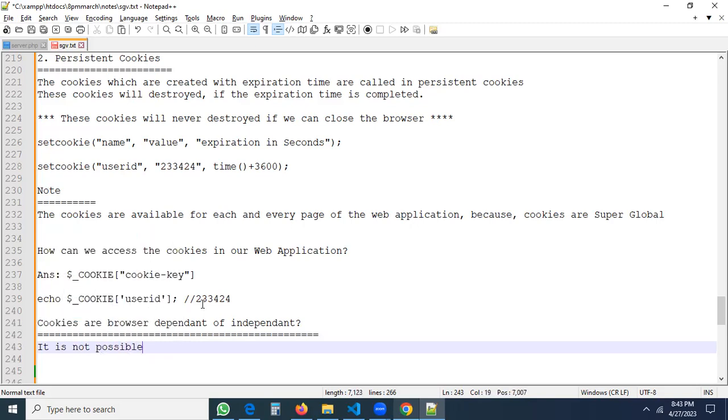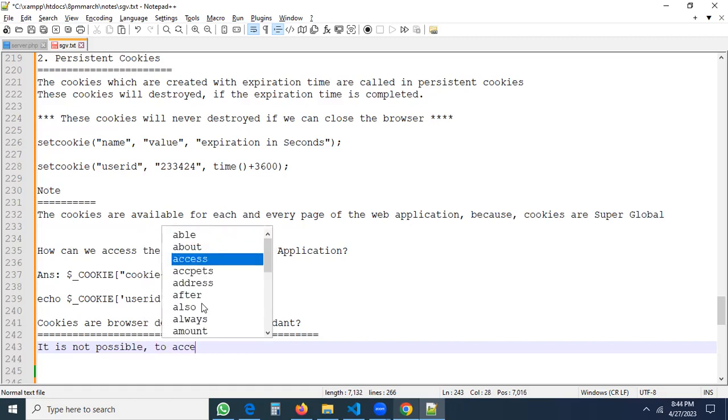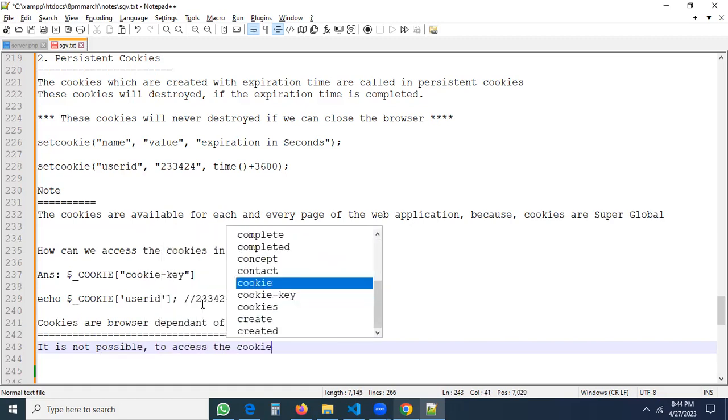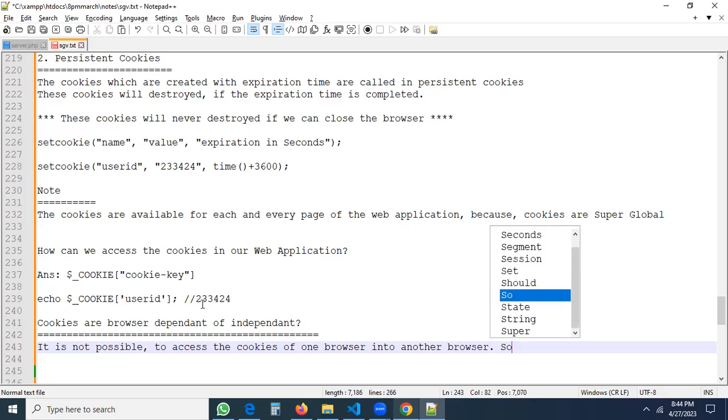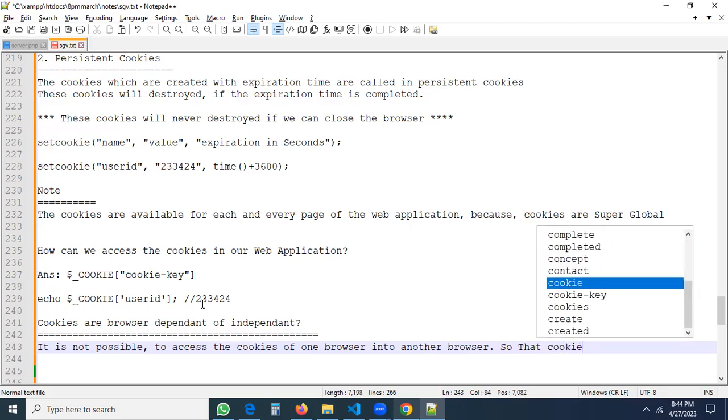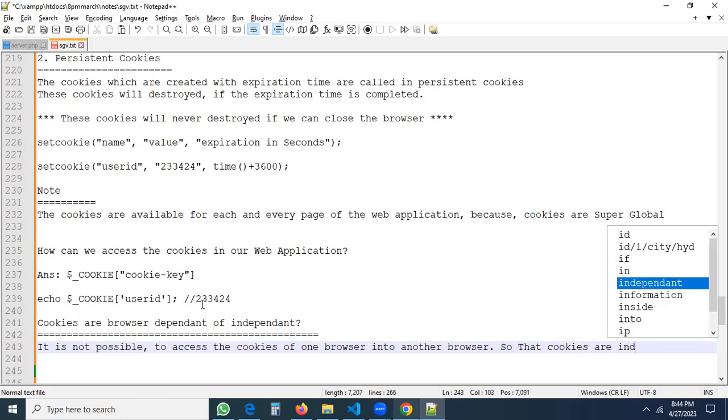Let's write a point like this: it is not possible to access the cookies of one browser in another browser. It's not possible, Andy. So cookies are independent.